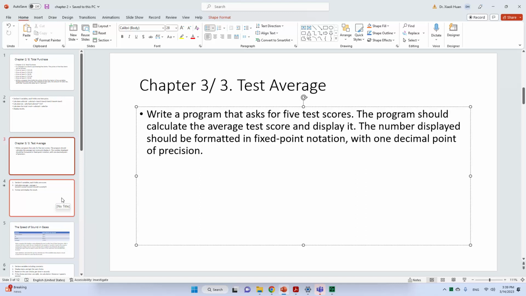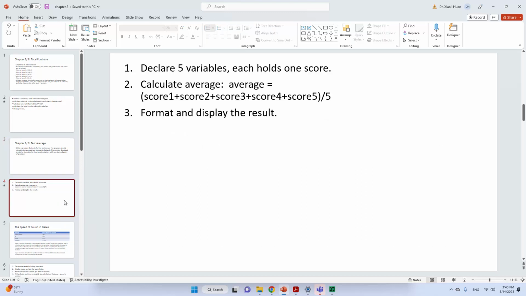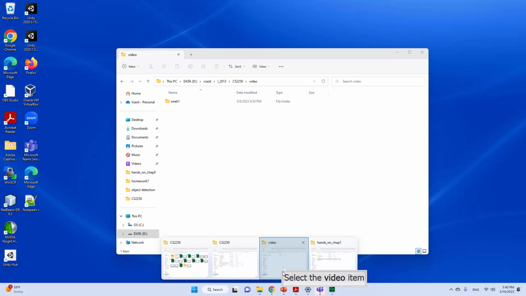So we have 5 test scores and we need to calculate. We declare 5 variables and each holds 1 score. Then we calculate the average. We add all those 5 scores together and divide by 5. And we will do the format for the final result and display it. So let's do this project.